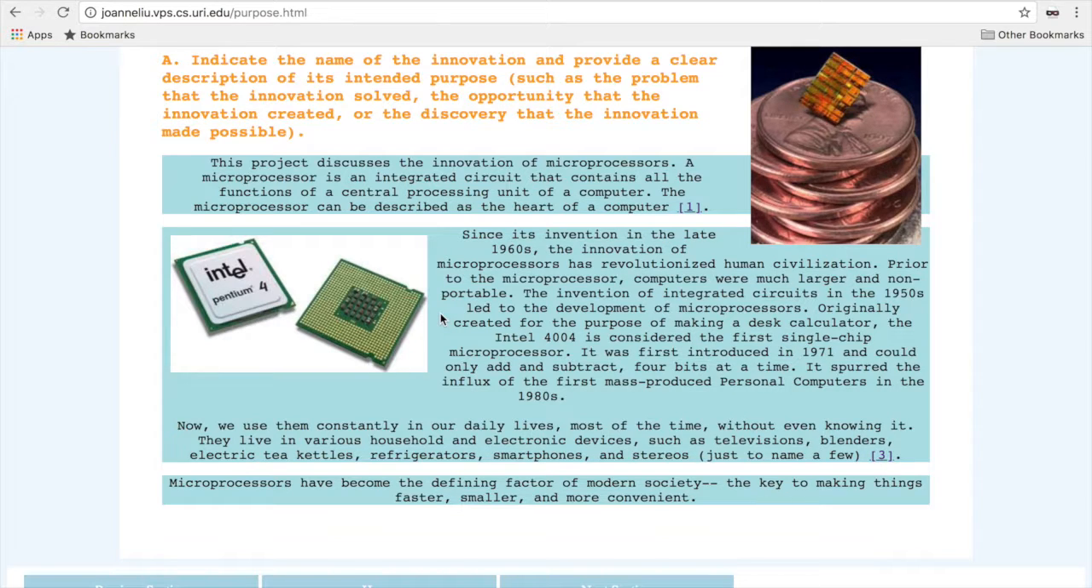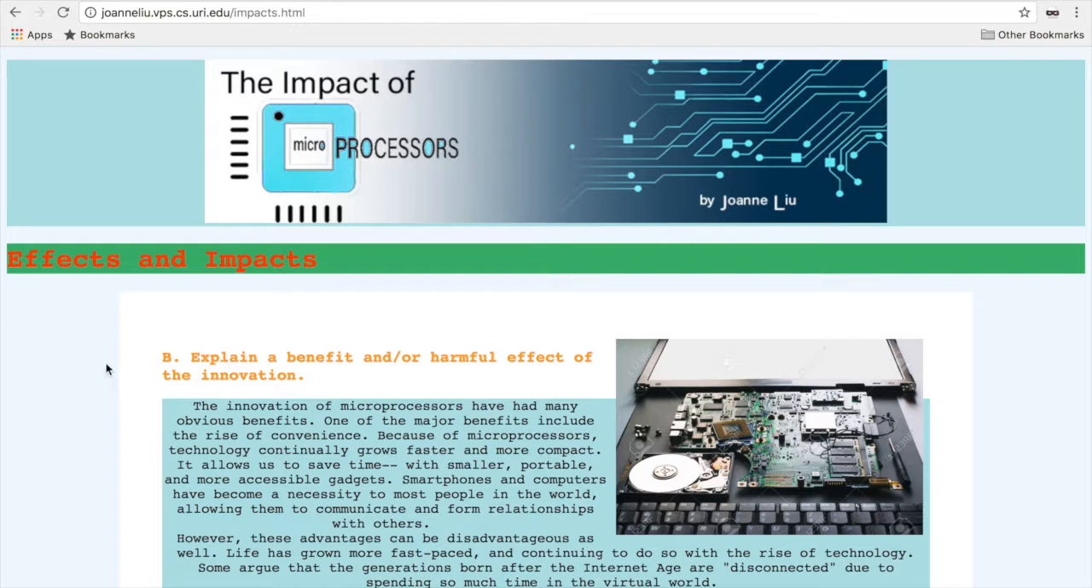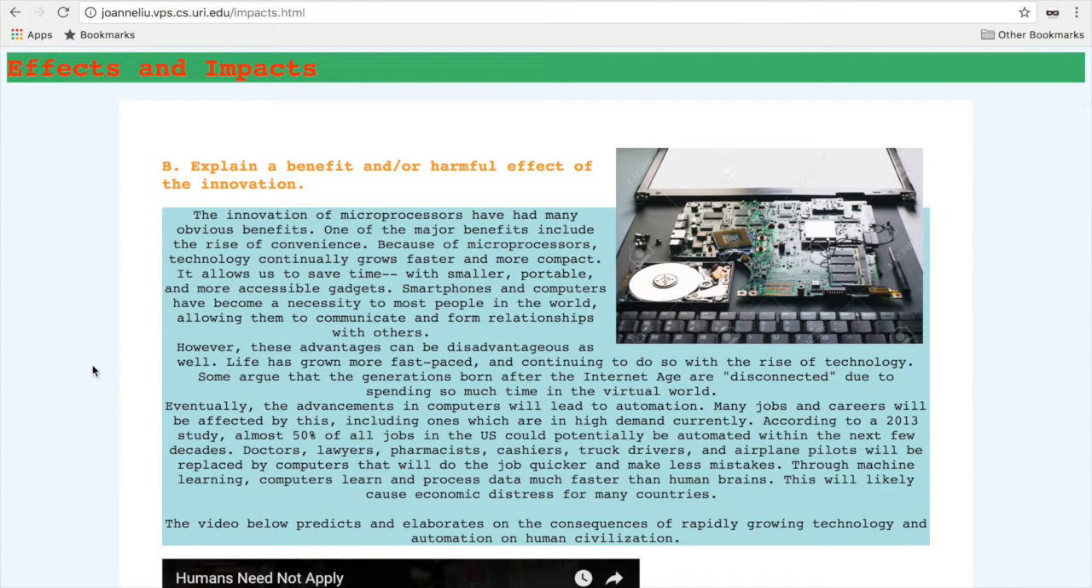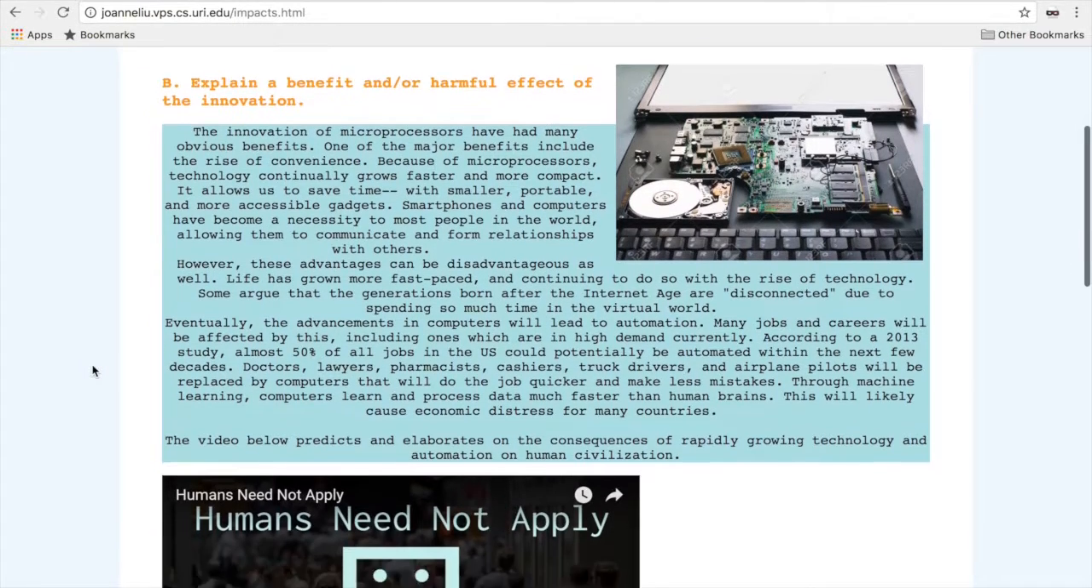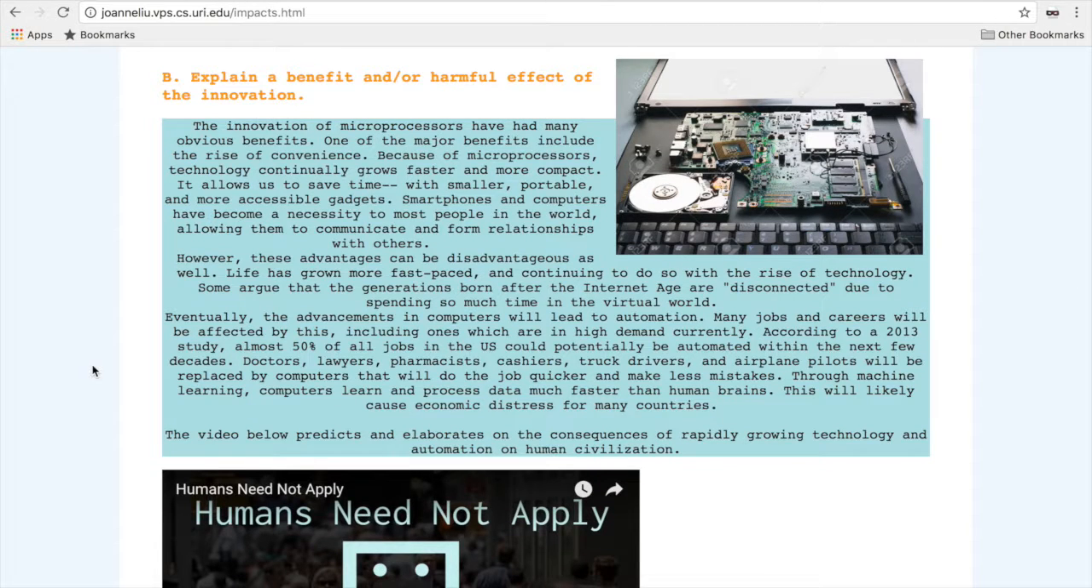It caused the influx of the first mass-produced personal computers in the 1980s. Now we use them constantly in our daily lives, most of the time without even knowing it. They live in many household and electronic devices such as TVs, blenders, electric tea kettles, refrigerators, smartphones, and stereos, just to name a few. Microprocessors have become the defining factor of modern society. On to the second page, which is effects and impacts. I talk about the benefits as well as the harmful effects of the innovation.